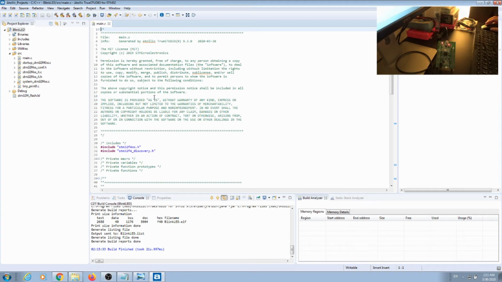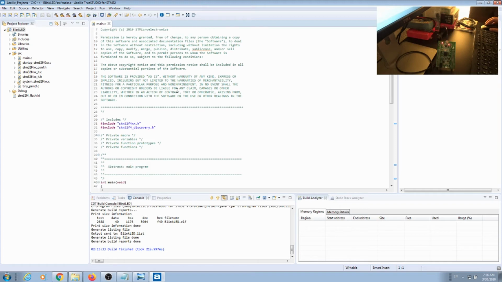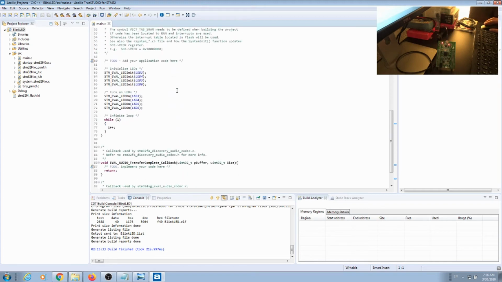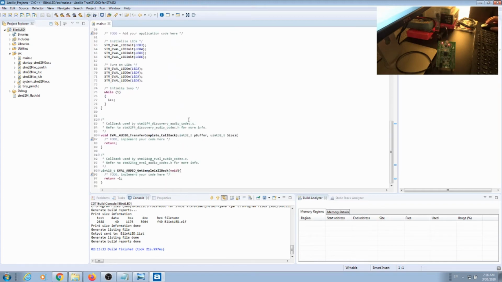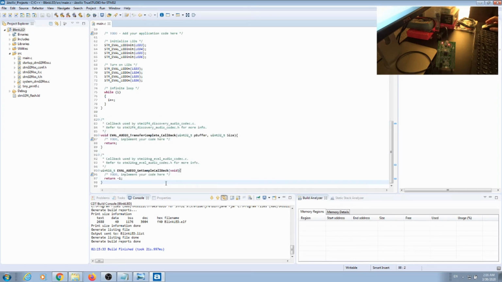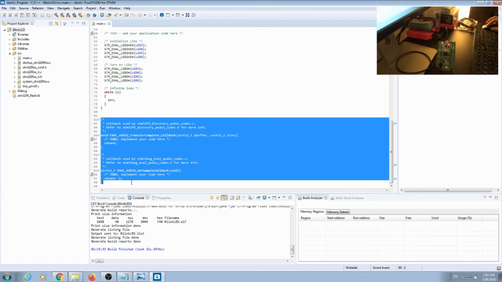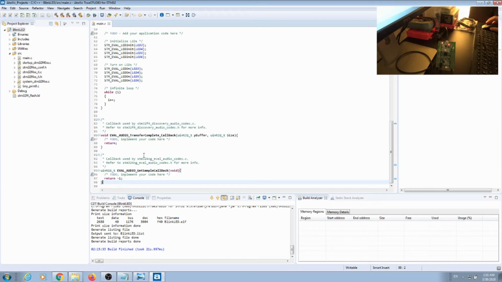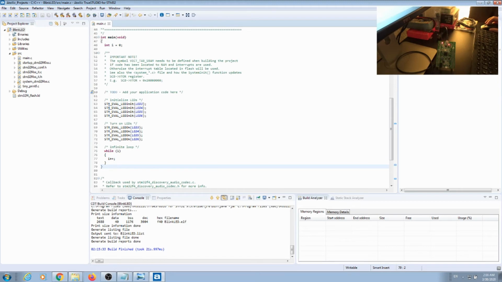Now, when you create your main C, there is a particular thing that you need to pay attention to for the Atollic projects, which is that these lines of code need to be present in any code that you do. If you remove these lines of code, your project is not going to be compiled or deployed into the board. So make sure that you leave these lines of code at the end of your project, and then you do the rest of the code over there.